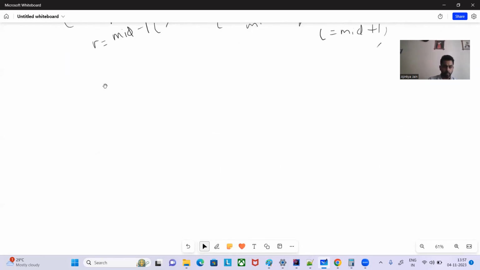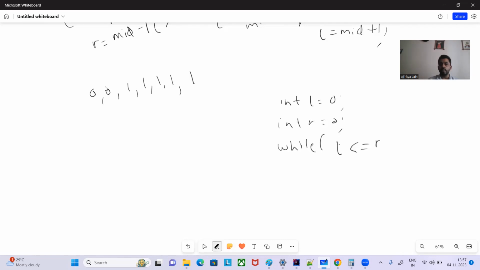Okay, what we'll do? 0, 0, 1. Let's take this example and also write the code, right? For example, int L equal to 0, int R equal to 0. While, how to implement the binary search? We have to continue till L is less than or equal to R. So what we'll do, we'll calculate the mid, L plus R by 2, right?